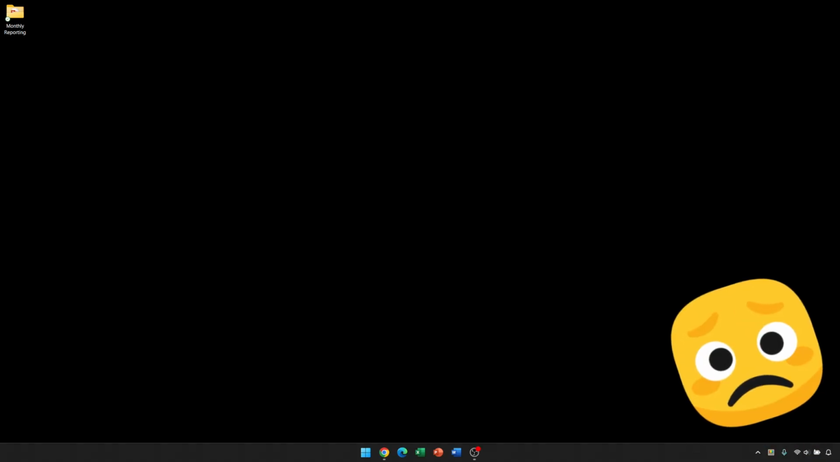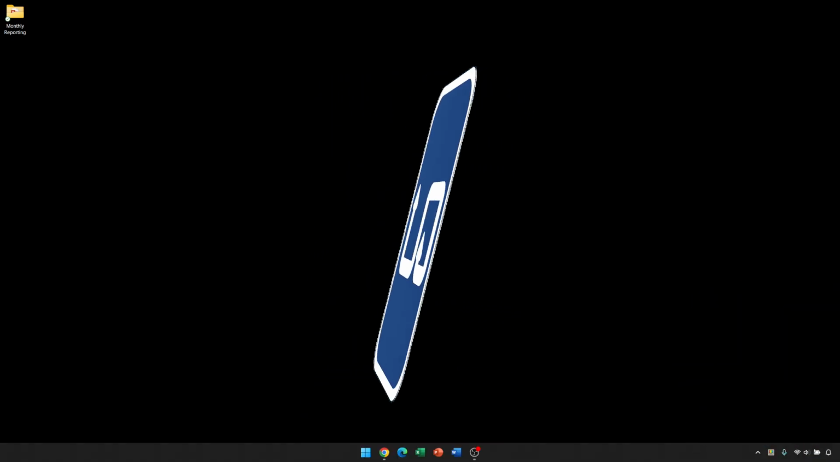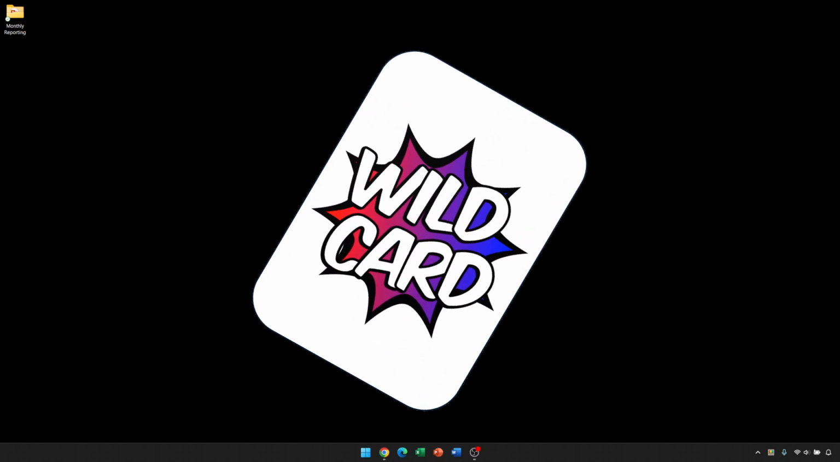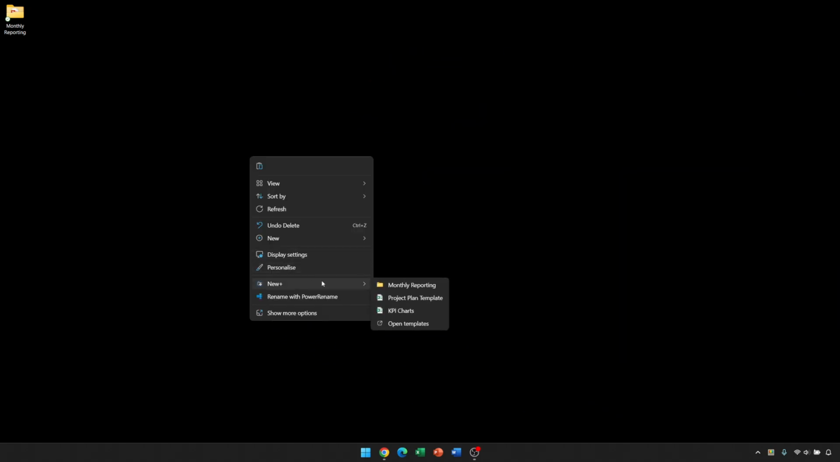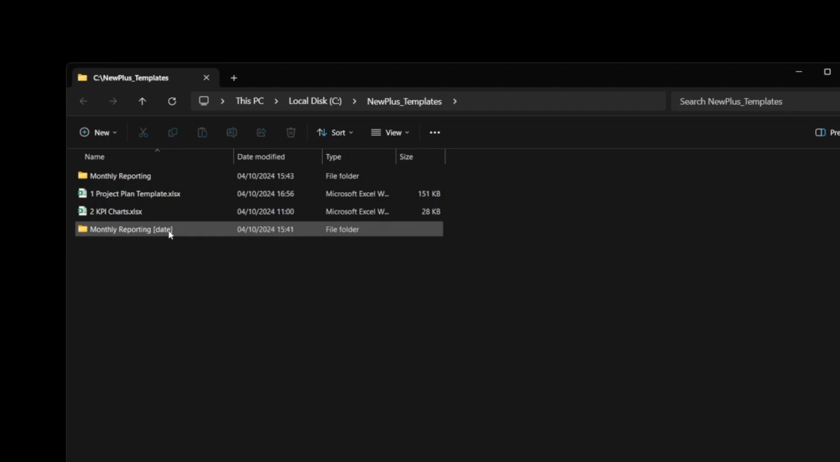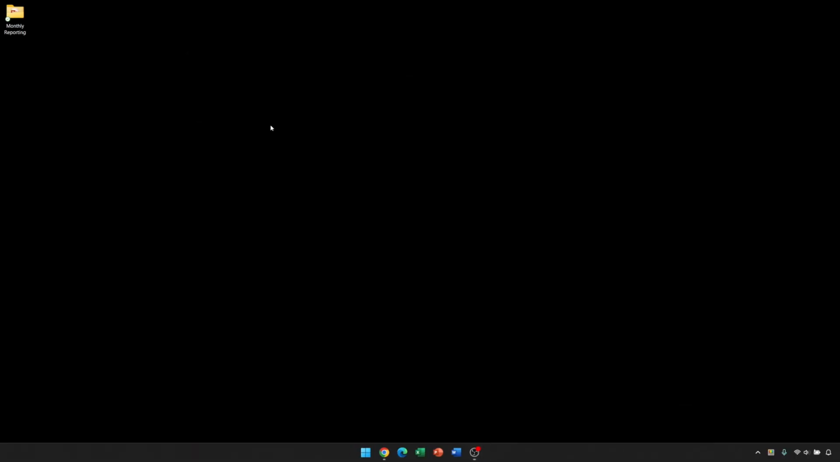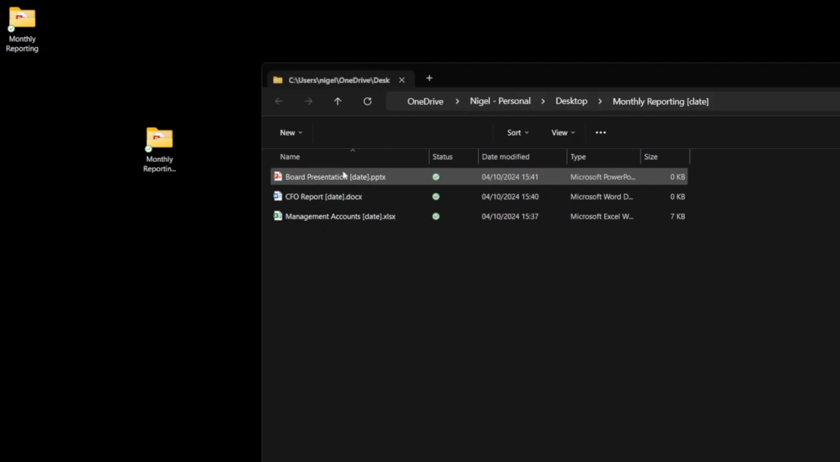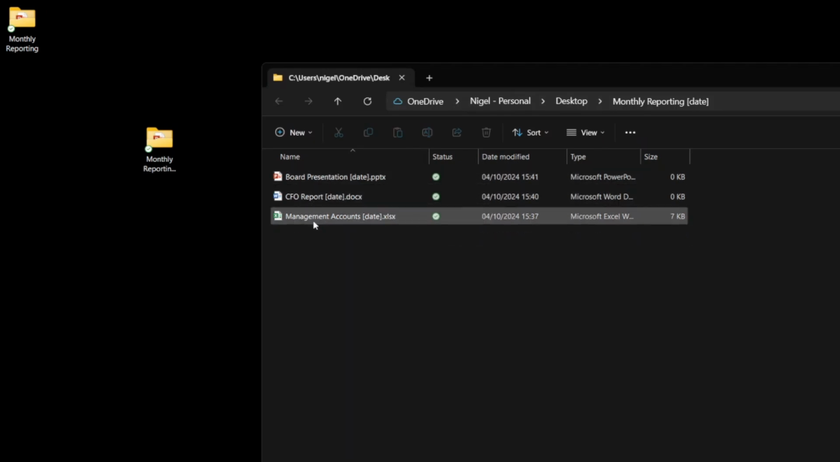What New Plus doesn't yet do, but which would be really useful, is to use wildcards for things like dates and times. As an example, if I open the templates folder and copy in a version of the monthly reporting folder, but I've put a date flag on the end, it would be great if New Plus could pick that up and replace that with some variant of today's date. Unfortunately, it can't. So what you'll get is that folder just with the date tag on the end. And I'd also put the date tag on the end of the files.